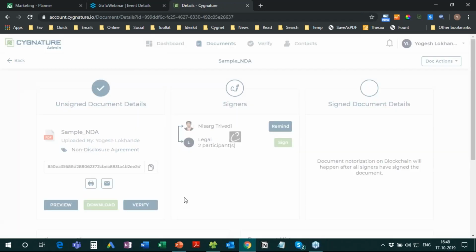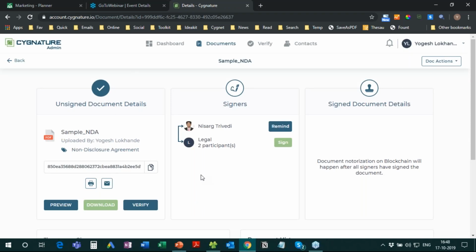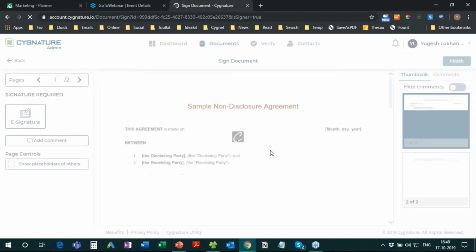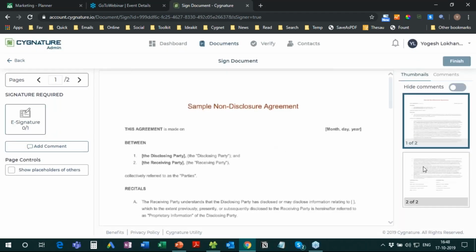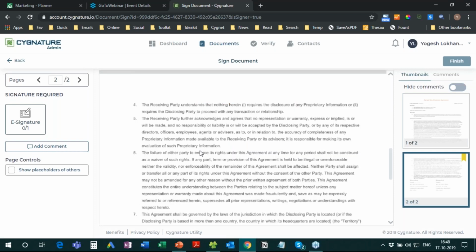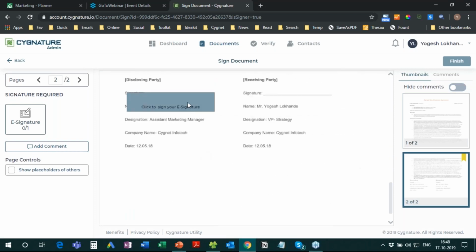So once I do this, the notification goes to everybody. All the 3 people will get the notification for signing. And because I'm a part of this group, I also get this notification. So I can directly move to signing. So today Shruti is not around, so what I will do is I will sign it. Let's say I sign it here.